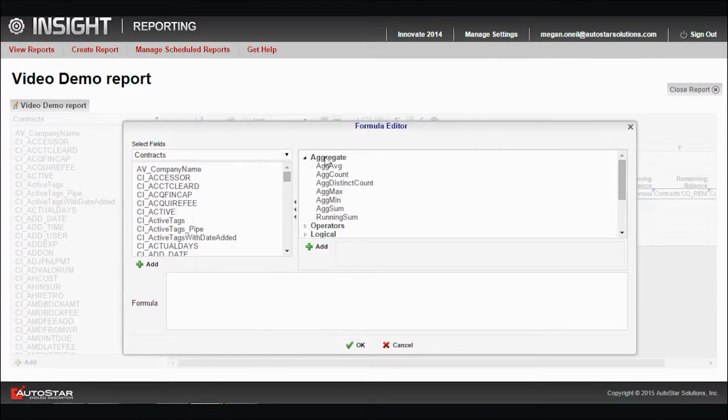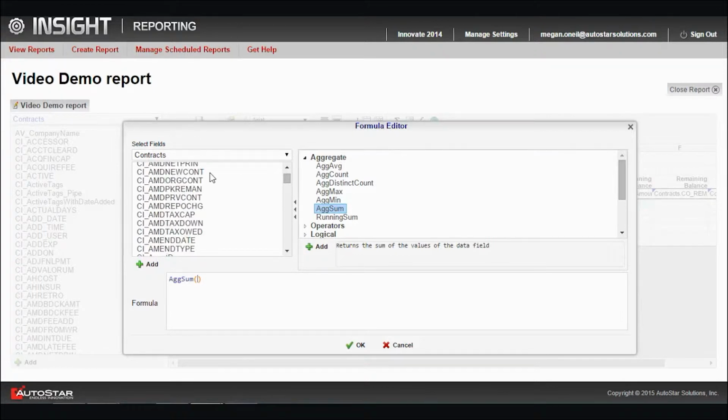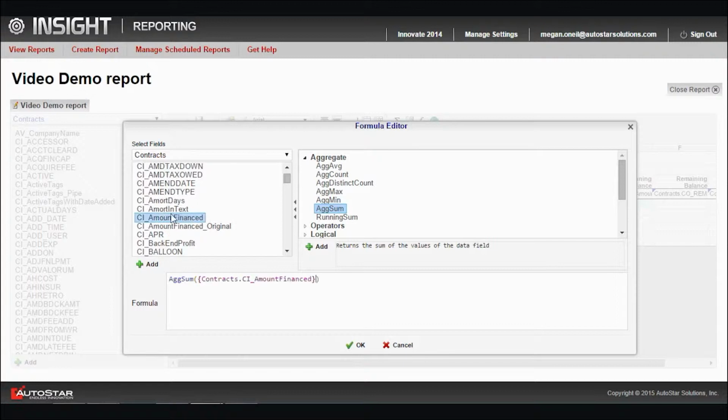So if I want to sum all of my beginning balances, I'm going to come in and select Aggregate Sum. I'm going to highlight that and click Add, and it's going to put it in my Formula Builder window. Then I will come over to my category window, locate the data field used to come up with the beginning balance. I can double click, I can highlight and click Add, or I could click and drag the data field inside the brackets or parentheses.